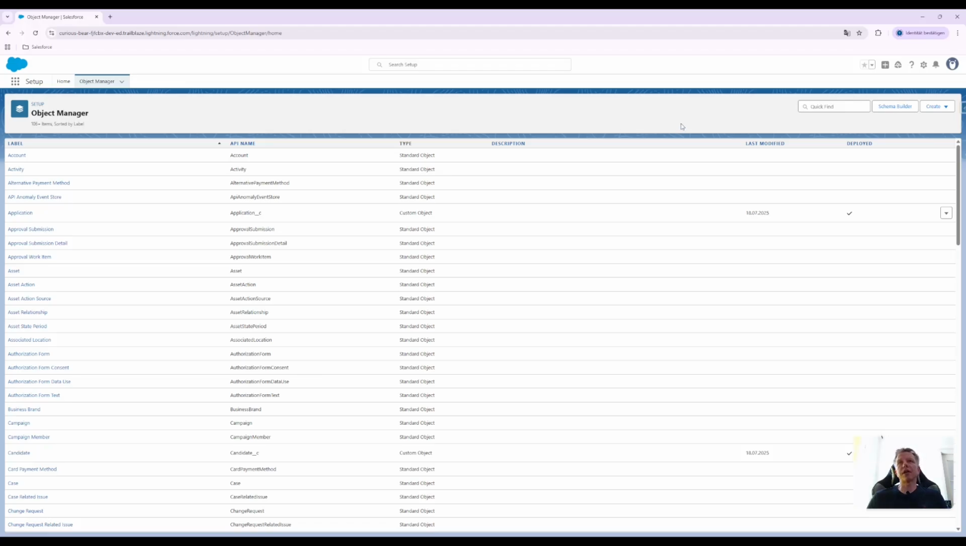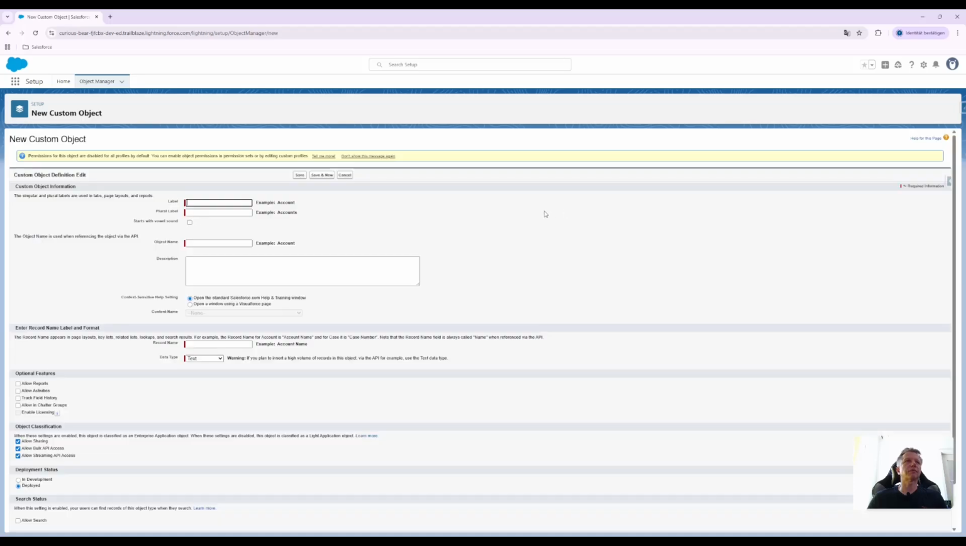I believe the most common way is to go here in the Object Manager to the Create drop-down and hit Custom Object. And this is then how it looks. The first thing you want to enter is Hotel, the label, okay?